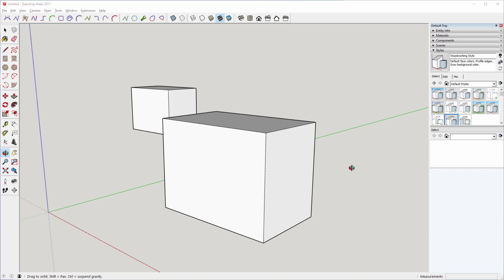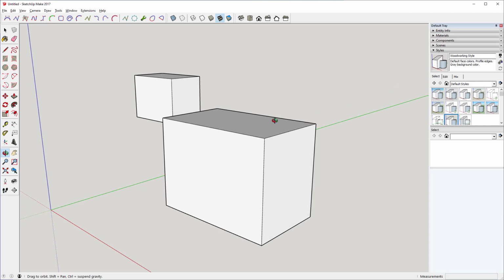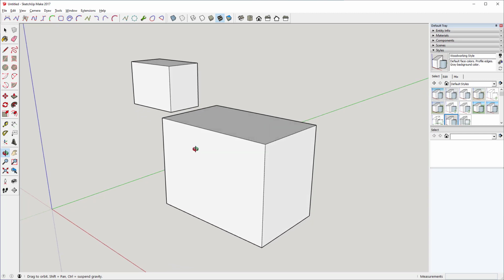In SketchUp, styles allow you to change the look of your modeling environment. The color of the background here, the weight of the lines, the transparency of the parts, things like that. So if you have chosen the woodworking template, you will be using this woodworking style. So styles is found in the default tray.